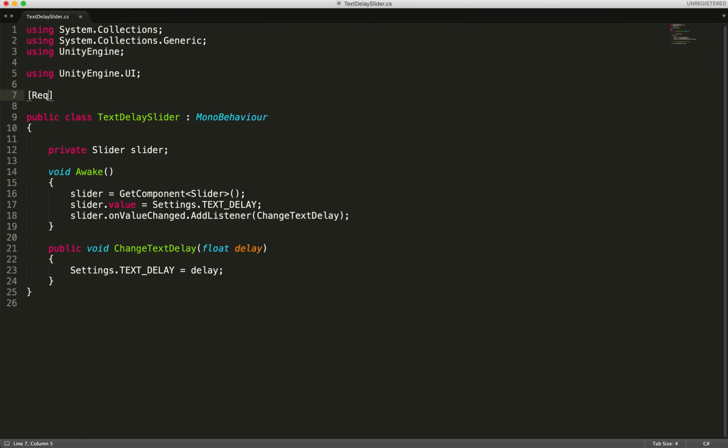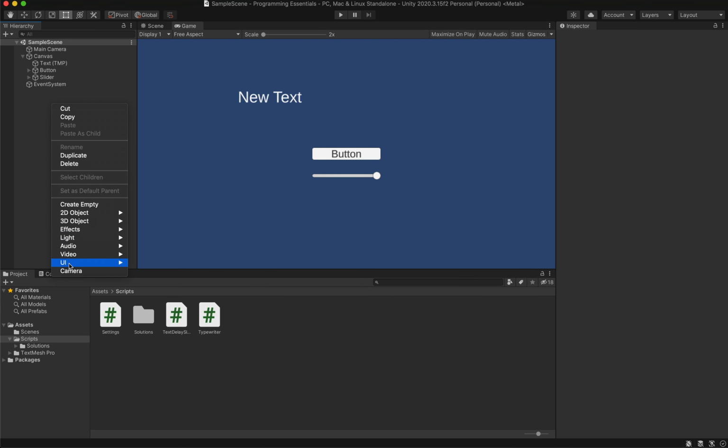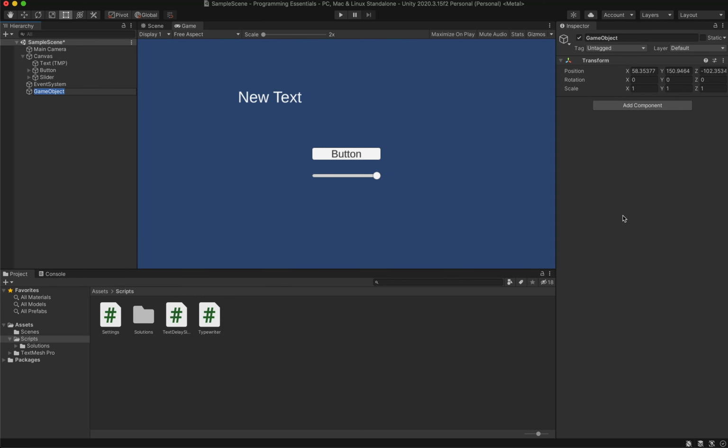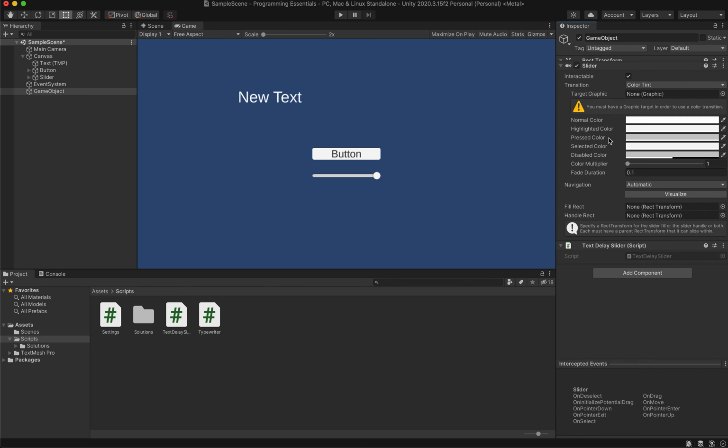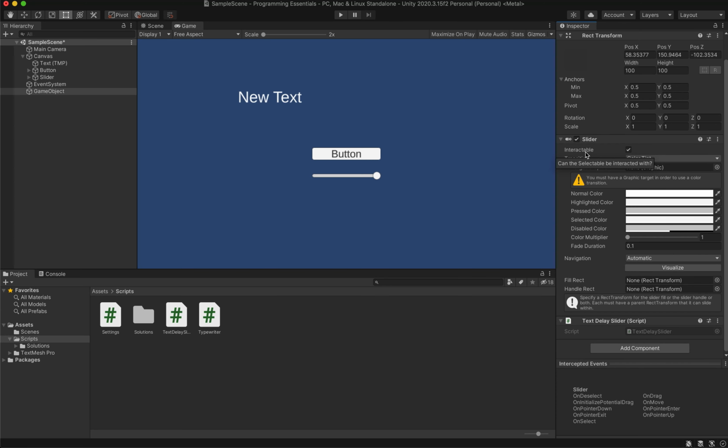So we can do require component and then specify we want this component to be a slider. So let's create an empty object. Now if we try to attach our text delay slider script to an object that doesn't have a slider on it, Unity will automatically create the slider component for us, so that we don't have to remember to create a slider first.